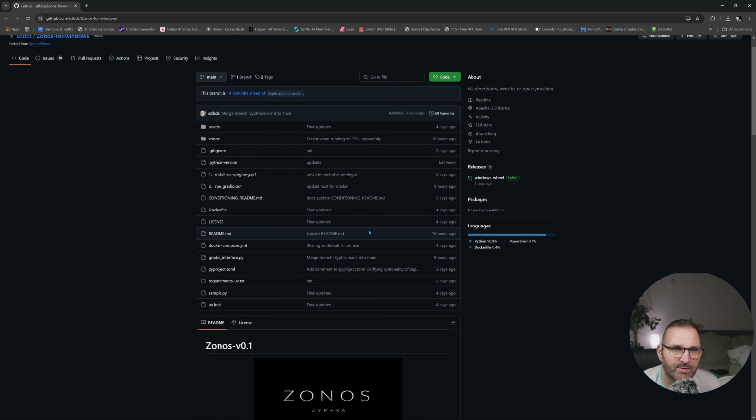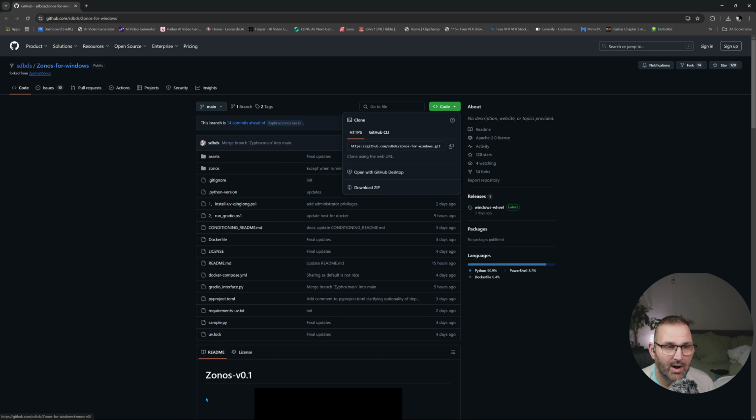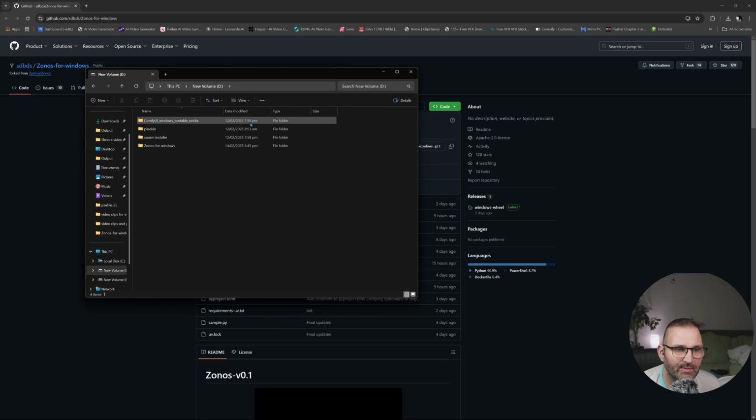So what you're going to do is come up here. You see this green code button? You're going to click right here, and here's your Git right here. So what you're going to do now is go wherever you're going to put this program. For instance, for me, I put stuff on a separate drive. I don't put it on there. So here's this right here.